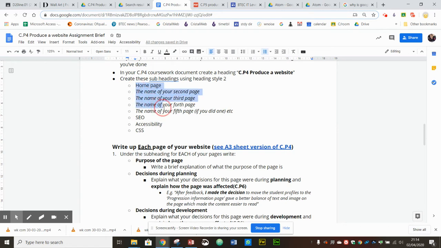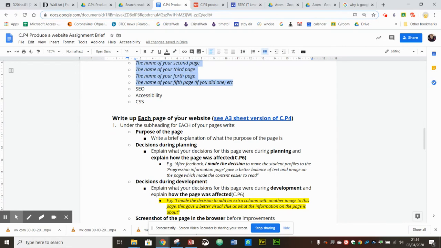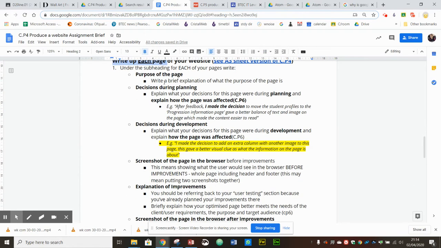So we'll focus on the pages first of all, slightly different write-up to what you'll do here. So these 4, 5, 6, however many pages you've done, these write-ups are all the same. So you focus on one page at a time. For each page, you are going to have the purpose, decisions you made about that page when you were planning, so in the design section, and decisions you made during your development, which is when you're actually building it.